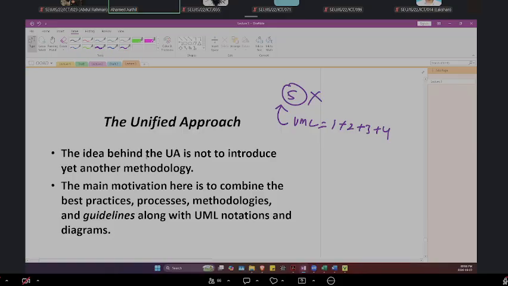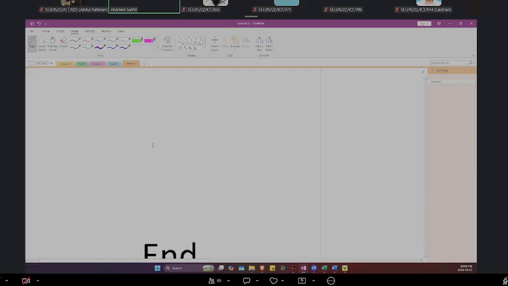It's just a combination. The main motivation here is to combine the best practices, processes, methodologies, and guidelines along with the UML notations and the diagrams. That's it, right? And that's all about this lecture slide number 3.